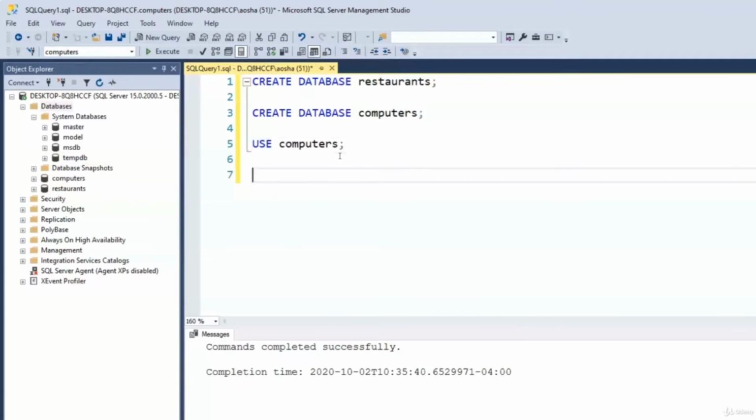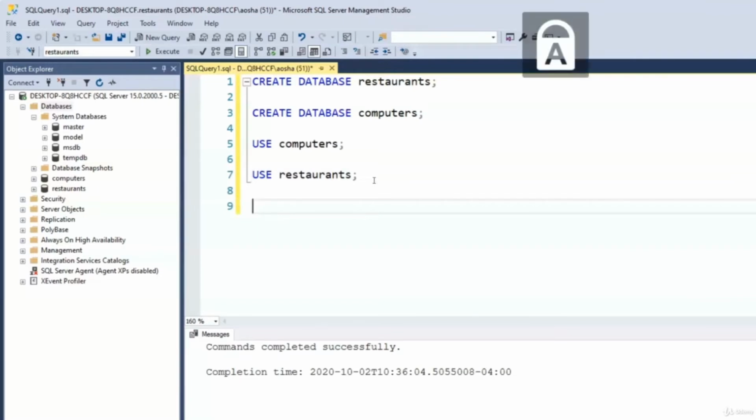Why don't we use another database? Let's use the restaurants database. Use restaurants, and then we execute, and now we see that the name changes to restaurants. Why don't we switch back over to the master database? To do that, we type use master.